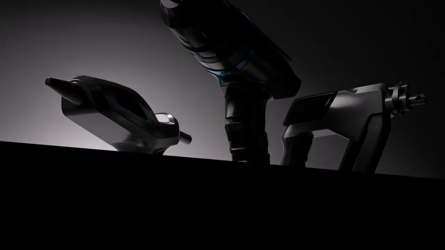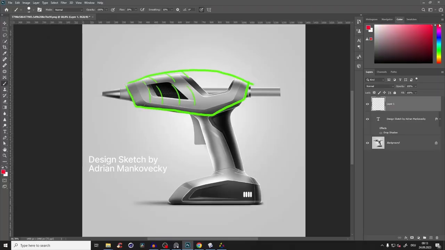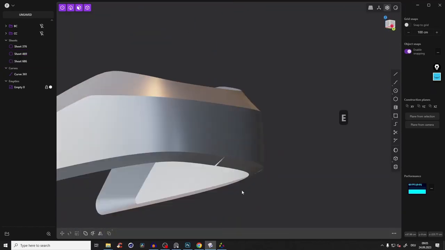This is an exclusive preview of my newly launched Plasticity Industrial Product Design course. In the first part, you will learn how to break every design down into its shapes and forms. And in the second part of this tutorial, you will learn how to model those shapes and forms in Plasticity.